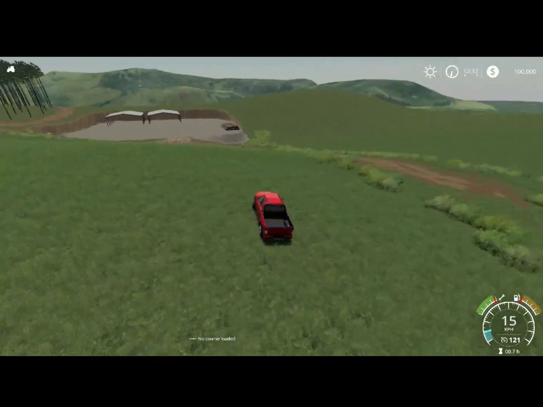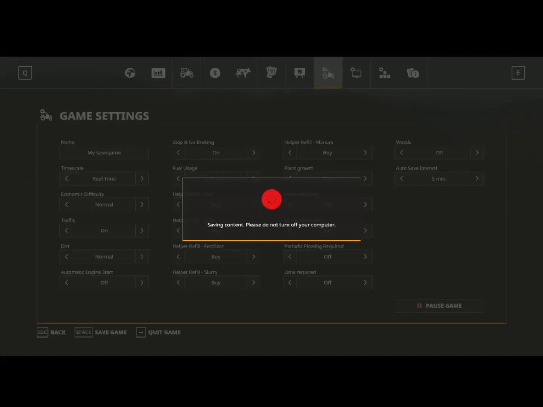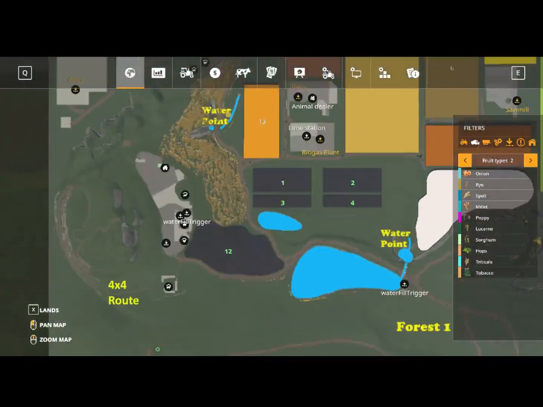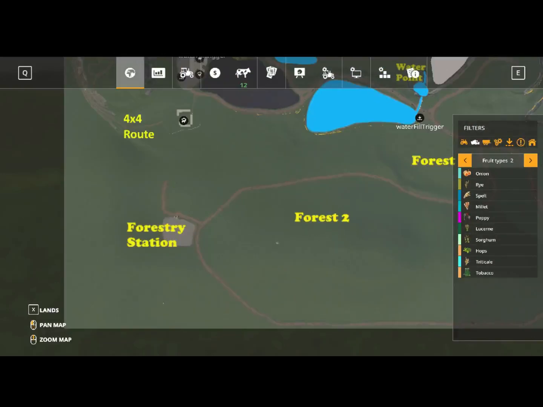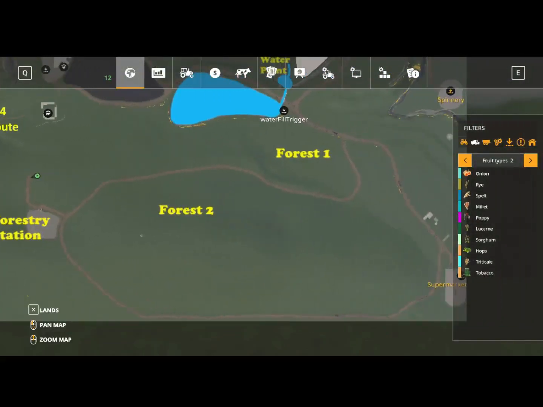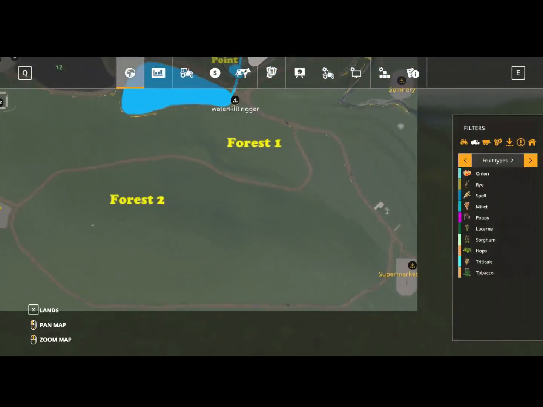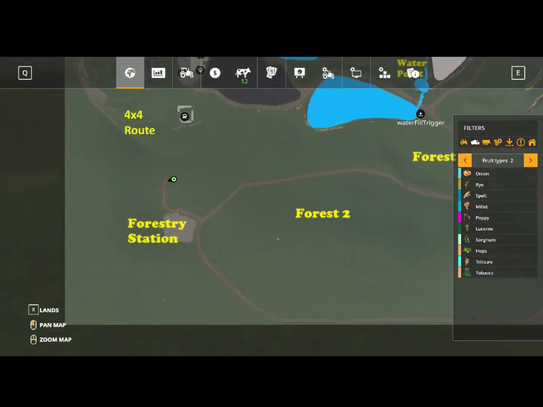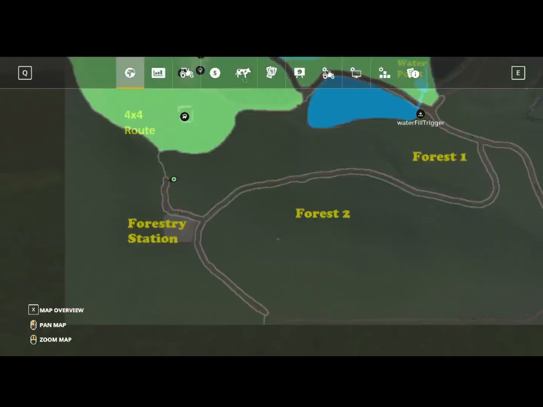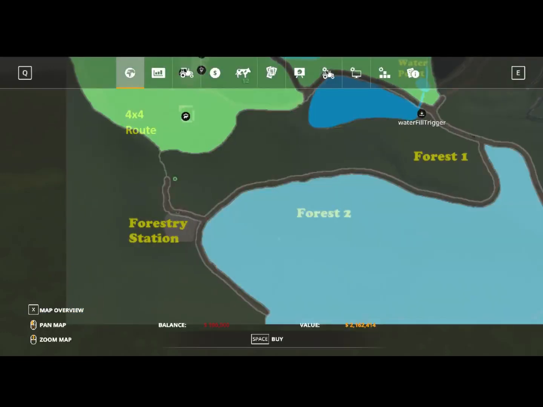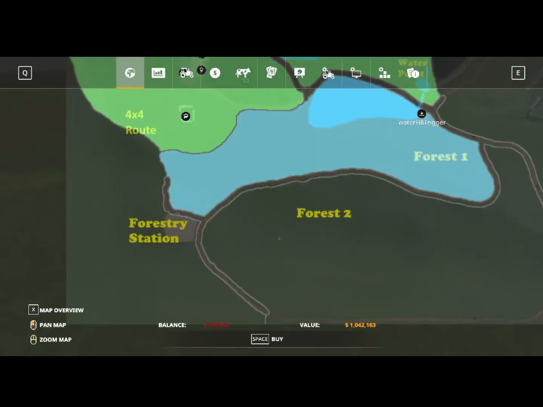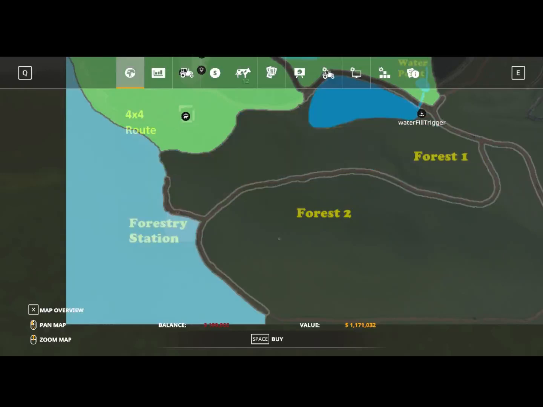So that's basically what this area is for. If you look on the map itself, you'll see it's right down here at the bottom, the whole forestry area, and forest 1 and forest 2. We've just been at the supermarket now, so we came this way, all the way here to the back. So this whole area, if you go to lands, you'll see forest 2 you can buy, forest 1 you can buy, and the forestry station you can buy.